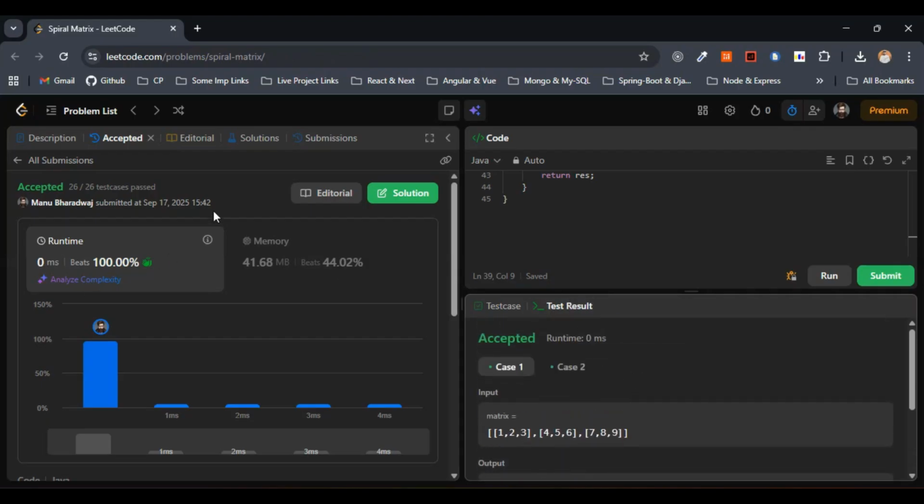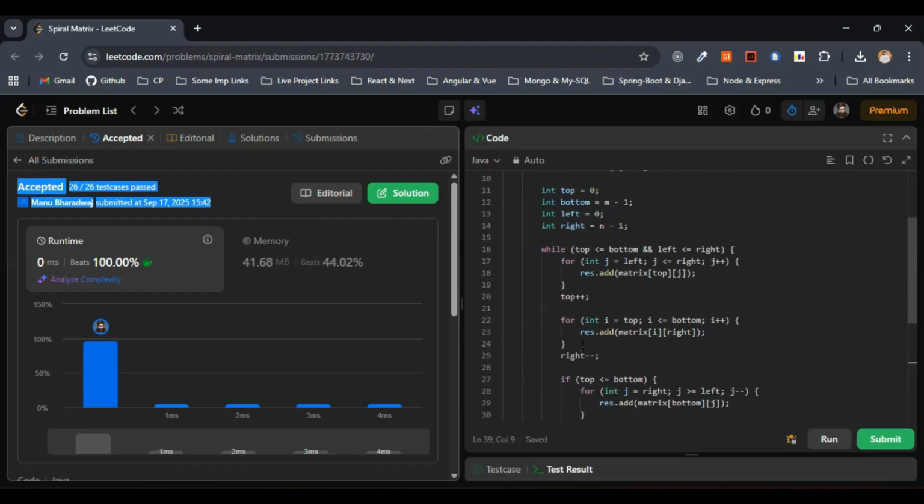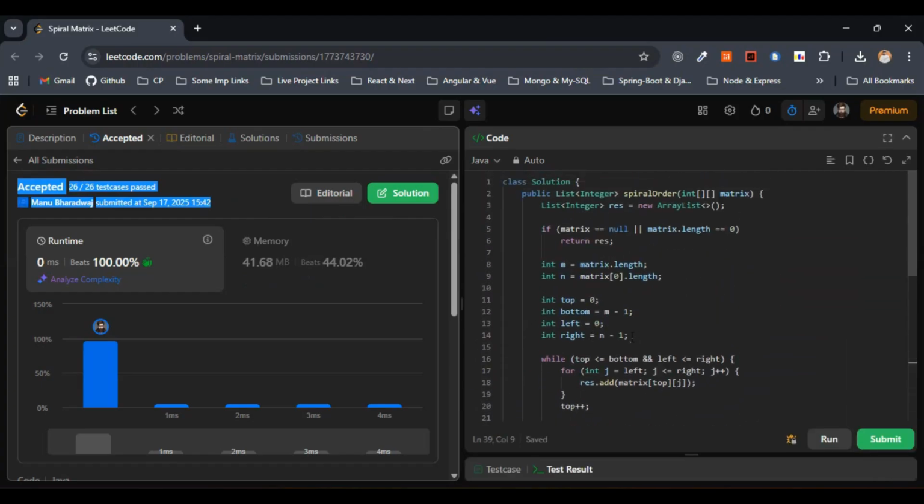Yeah, all the test cases are getting passed, meaning the code that we have written works correctly for all the test cases. So I hope the solution part is completely clear along with the approach and the complexities.